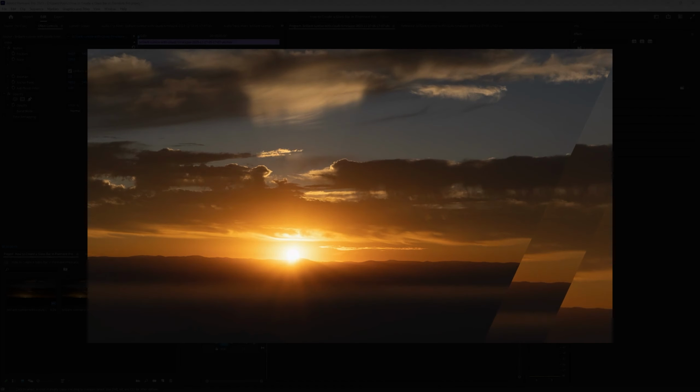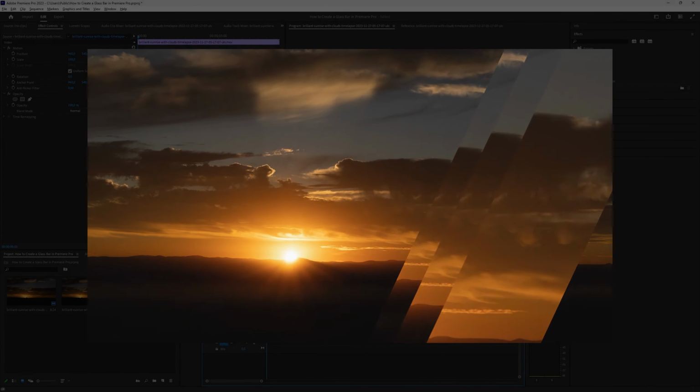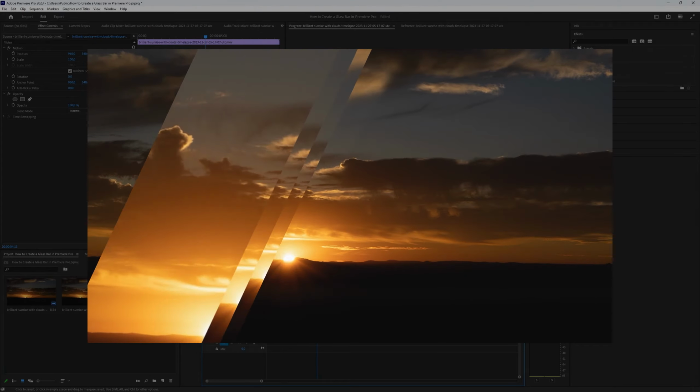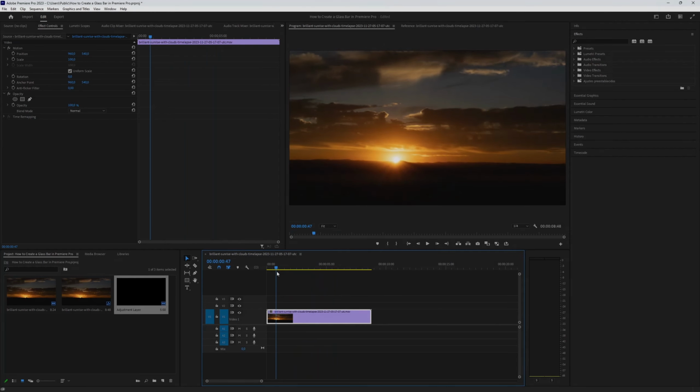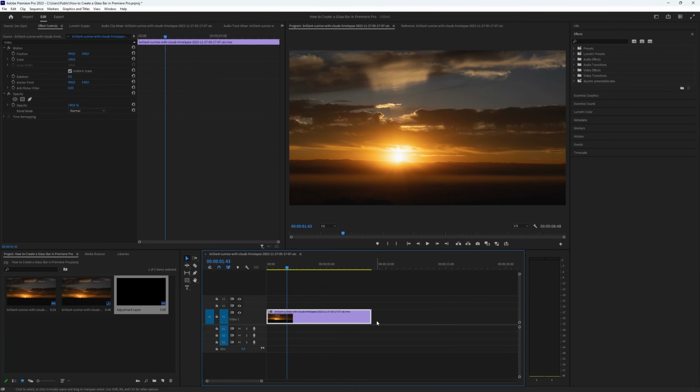How to create a glass bar effect in Premiere Pro. This is a fantastic effect that you can use for almost anything. It's especially great for montage videos. But how can you create it? Let's dive right into the video.